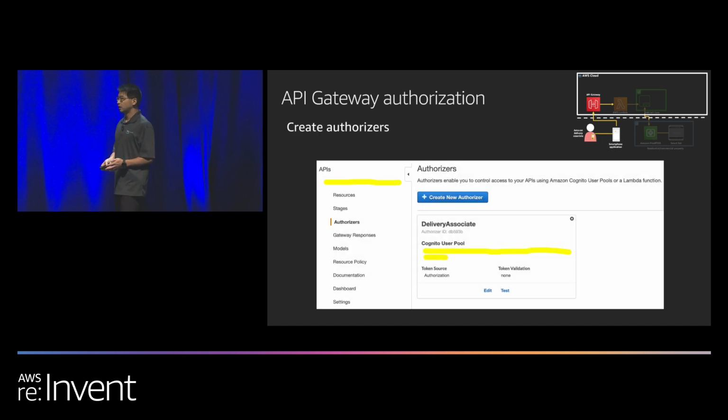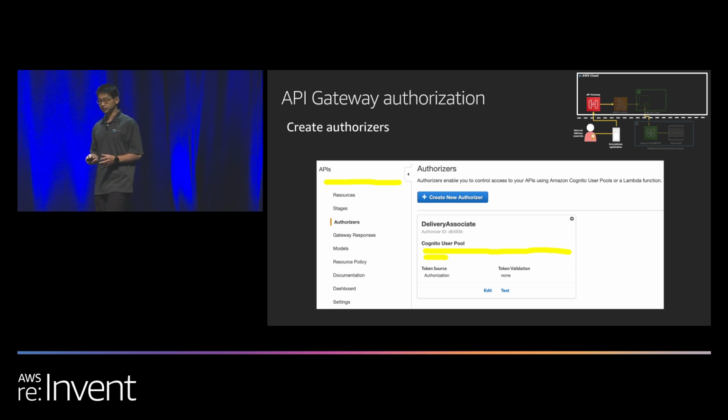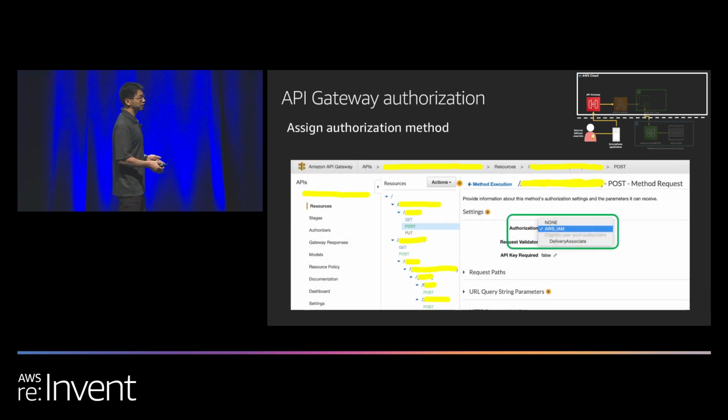So first, we create a Cognito user pool, which manages all of the drivers' identities, including the username, password, and group. Then in the API Gateway, we can create a customized authorizer. Here, as you can see, we provide the Cognito user pool and define the token source as Authorization. This one is the key. We're going to use this token source later on in the code. Then we move to the API resource. For any method resource we create, we have two options here.